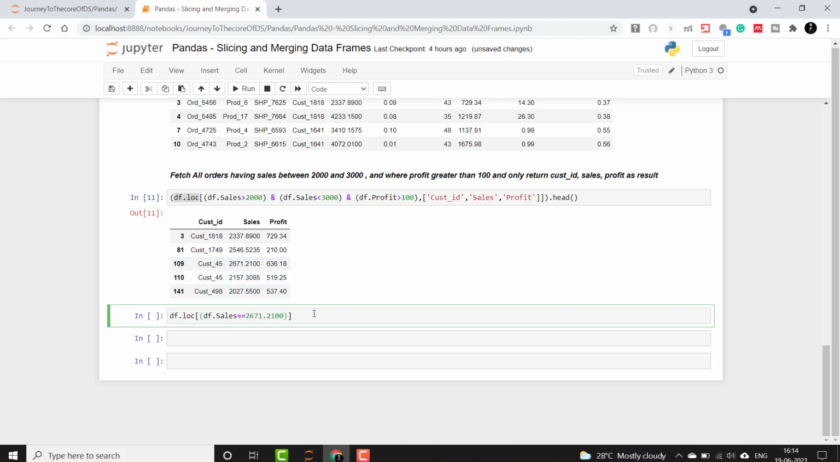Okay, so what it will do is it will do a search over the data frame and it will return me only those records which have sales exactly matching this number. Okay, and then I will do its head.